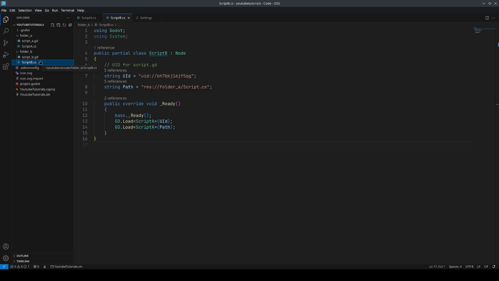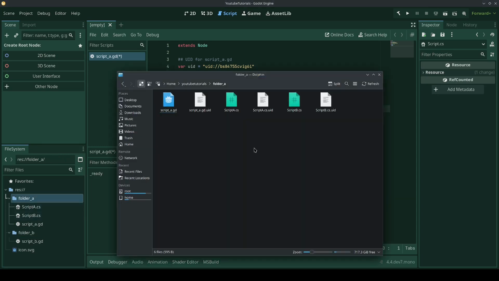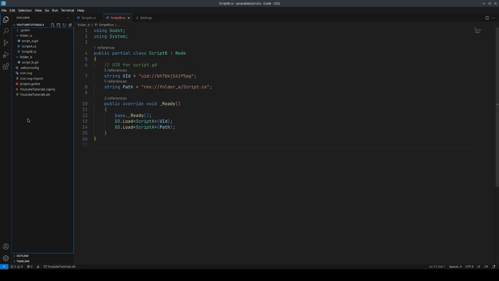So it will all be disconnected, which is why I still prefer doing it the old way by going here in Godot and moving script B, for example, to folder A, and Godot should move it for you. As you can see here, it moved it for me. And this way it won't break. But instead, if you're doing it from VS Code and you hide them, they will be disconnected.